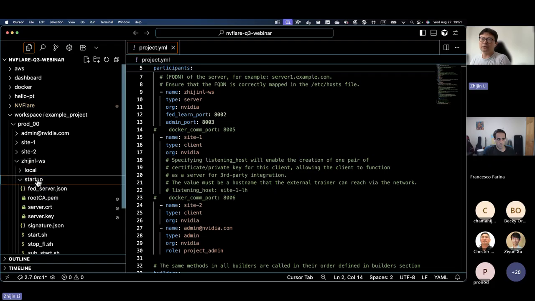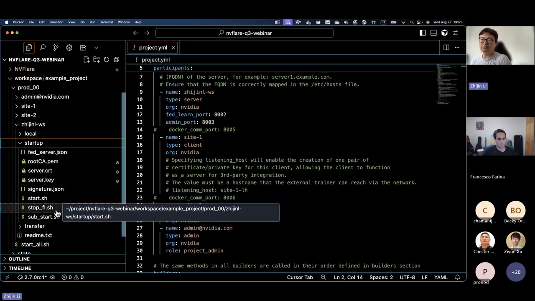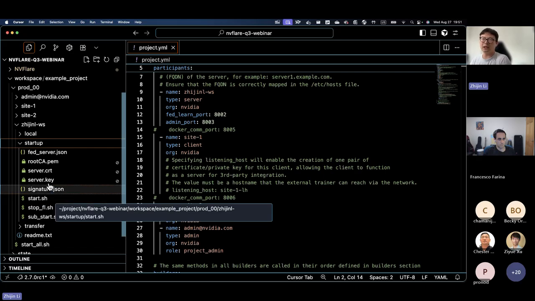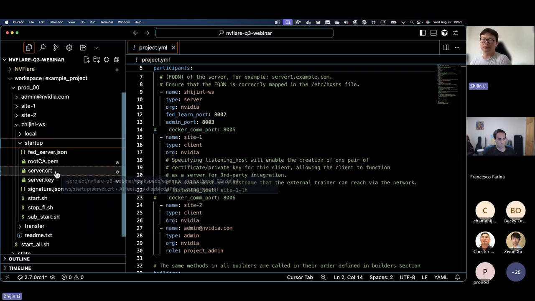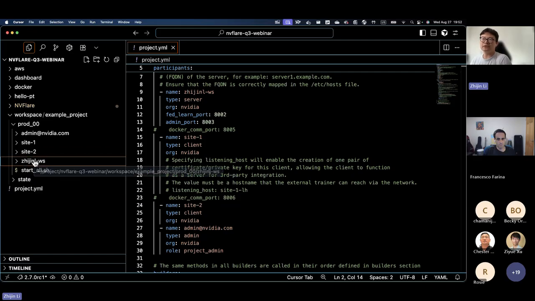And then the startup folder. This folder contains many important files for tamper-proofing, for example, certificates and signatures. Be sure not to modify these files manually, because after doing that, you won't be able to start the participants. And then there are important shell scripts allowing you to start and stop the participants. So in the case of this server, the start.sh script allows you to start the server, and the stop script allows you to stop the server. So that's the server. And then the third folder is the transfer folder. This is used to hold the runtime artifacts during a job execution. And by default, this is always empty. So that's the server side.